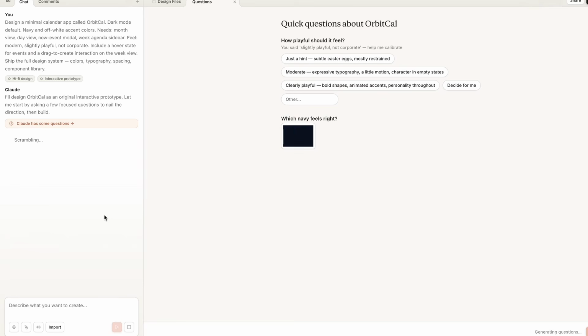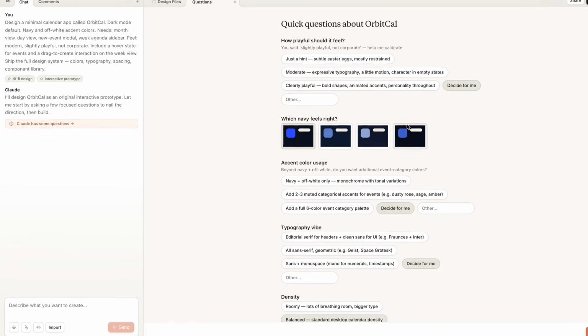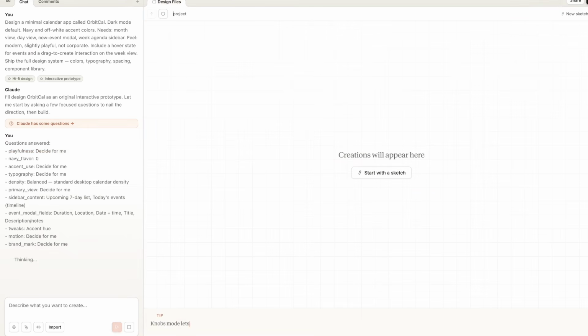Right now, it's asking me, hey, how should the app feel? I actually realized I can also just press decide for me for most of these things, so we let the AI decide exactly what we want. So we go ahead and press continue on the bottom right, and now creations will appear here. So let's give it a little time to load in.